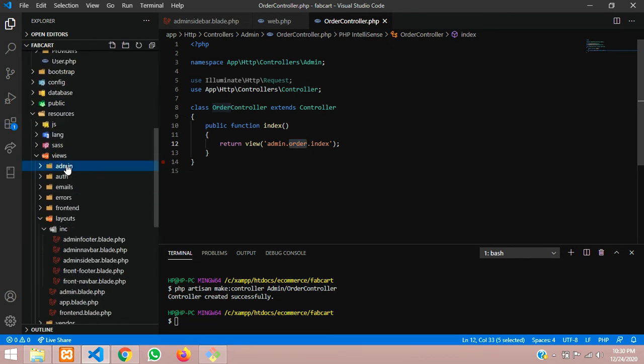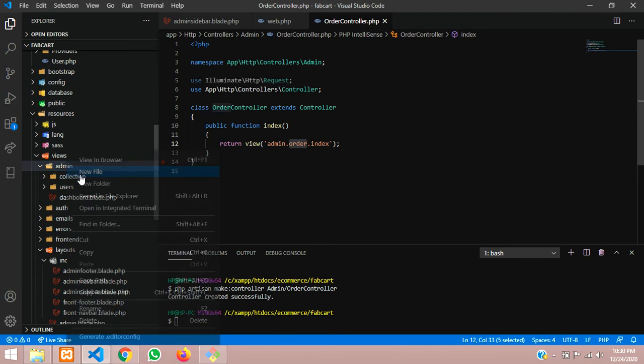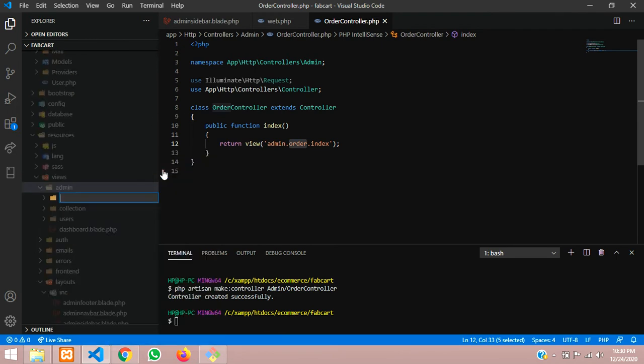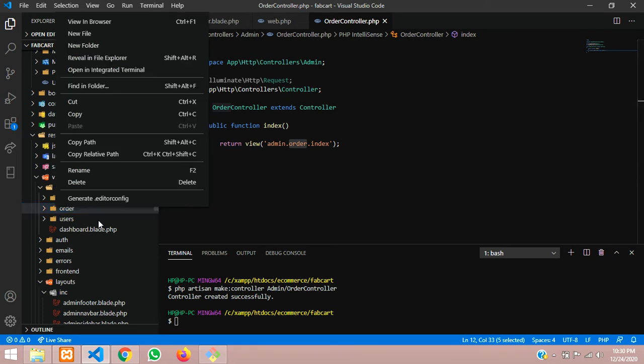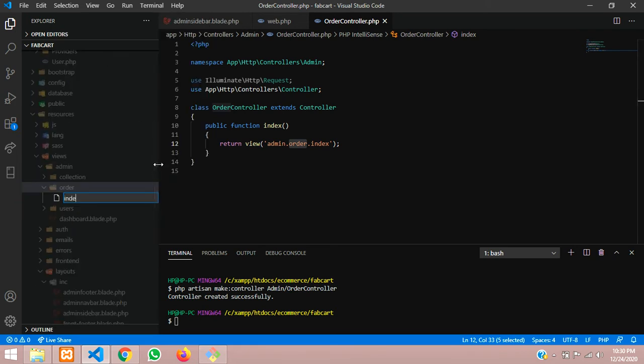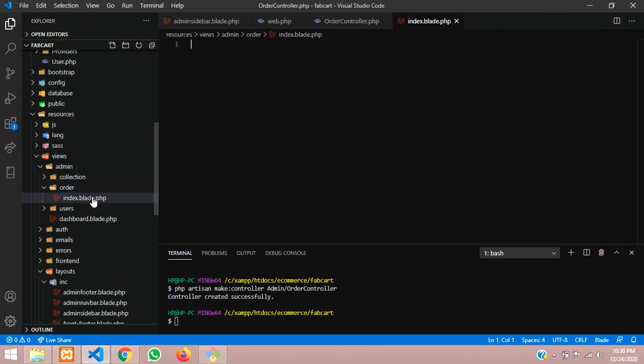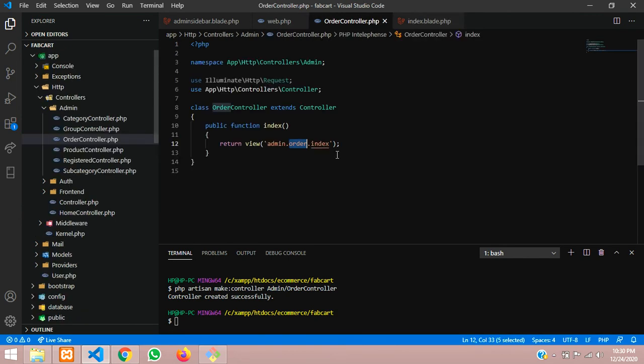Let us create a folder called orders inside our resources. We already have an admin folder. Inside that I'm going to create one orders folder, where we will manage all the order things. Now let us click on new file and create the index.blade.php file. Save it, and then we will connect this. It is now connected.